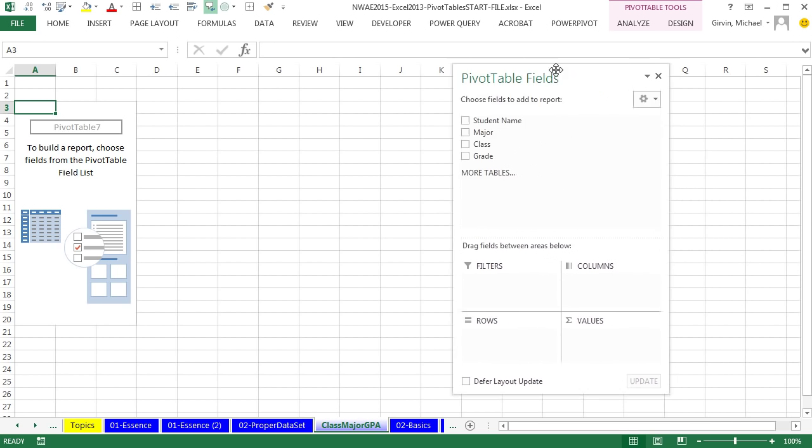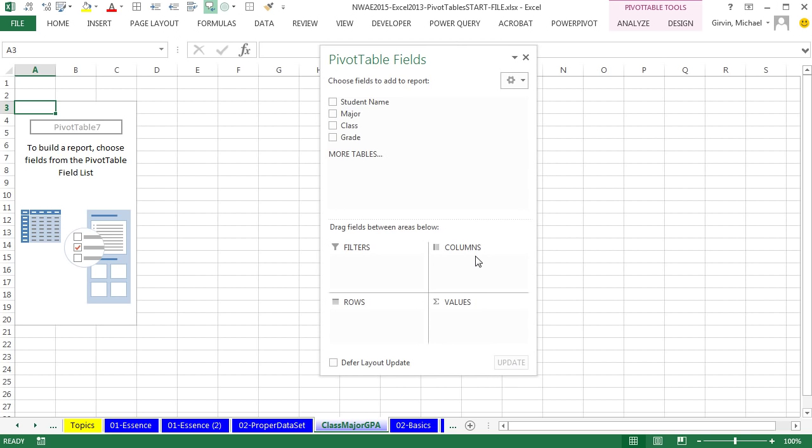Now let's look at the pivot table field list. There's columns, filter, and rows. All of these are the areas in the pivot table that you can drag and drop criteria. Whatever you drag down into values is the field we make the calculation upon.